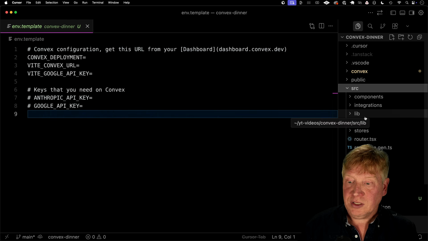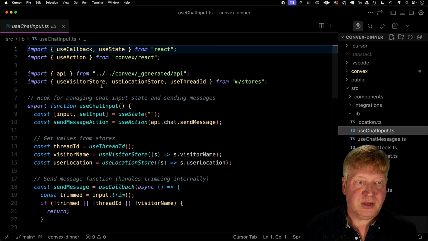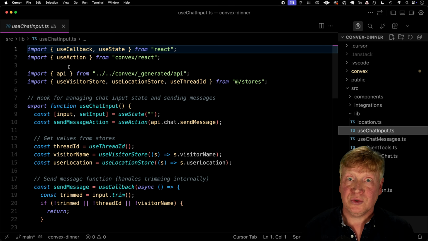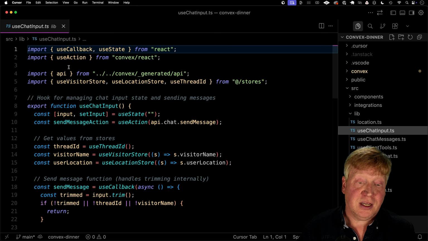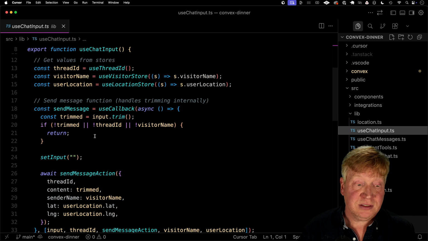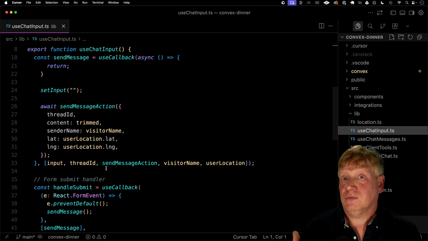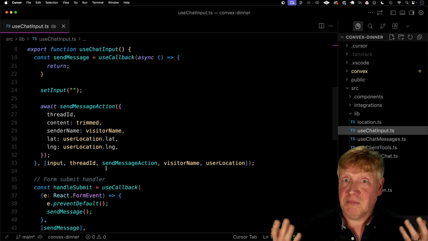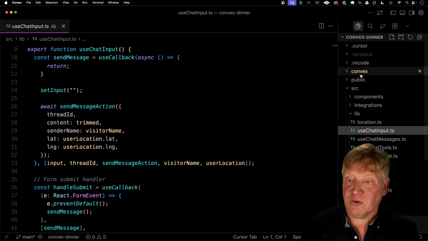So over in the code, we have use chat input, and we bring in two things. We bring in use action from Convex React, so I can use the server action. And then I give use action the API chat.sendMessage, and that gives me back a send message action, which I then invoke with my message. That's it. So now let's go take a look over on the Convex code.